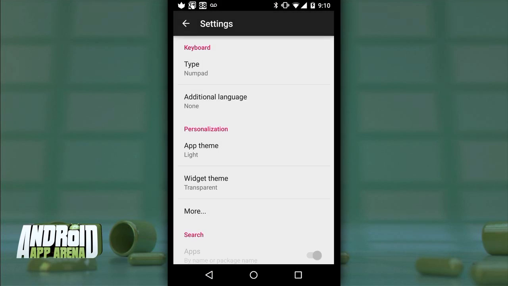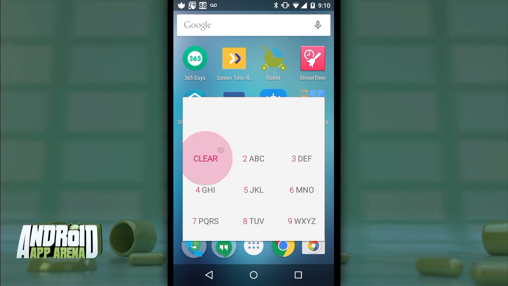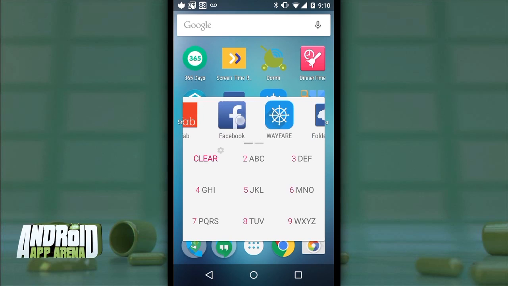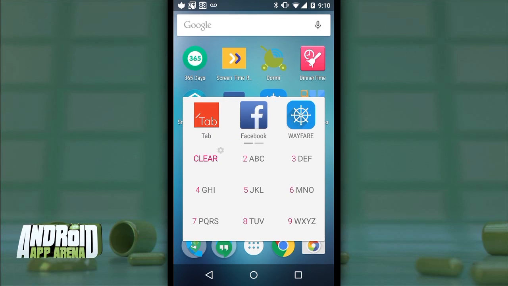T9 might seem like a relic of technology past, but when it comes to typing in a search for an app or contact on your phone, it's actually quite effective, and the results appear in real time as you tap. So in my experience, 1 or 2 characters is all I really need to tap, and I had the app I was looking for. At the top of the keypad is a scrolling list of the last few apps that you've opened on your device, and that might save you a bit more time as well.